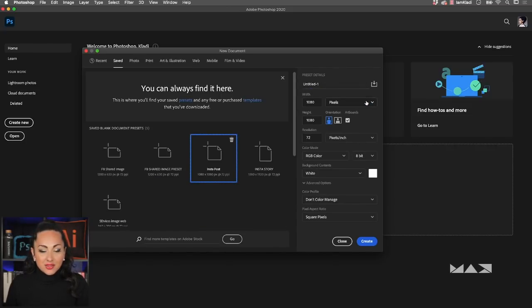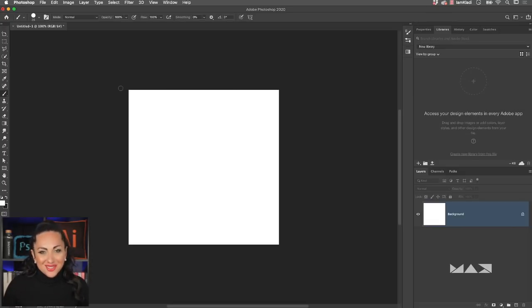To access your saved presets, all you have to do is click on Save, and then you'll be able to find your Insta Post here. I'm going to deselect Artboard because I'm going to be working with one single document. So all I have to do now is click on Create, and we're ready to start.